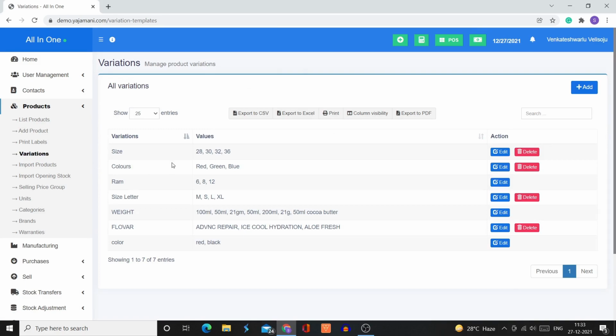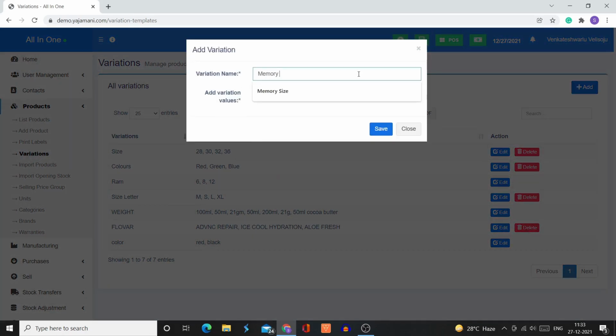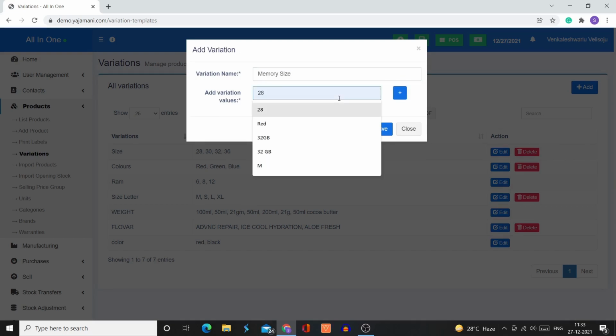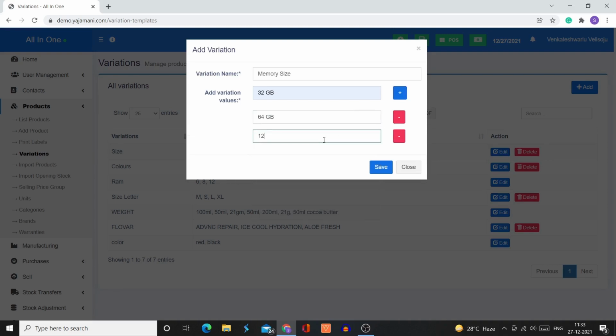So, first of all, you have to add the variations like this. So, let me show you one. For example, variation as memory size. Okay, and then I will say it as a 32 GB and then 64 GB and then 128 GB and then save.